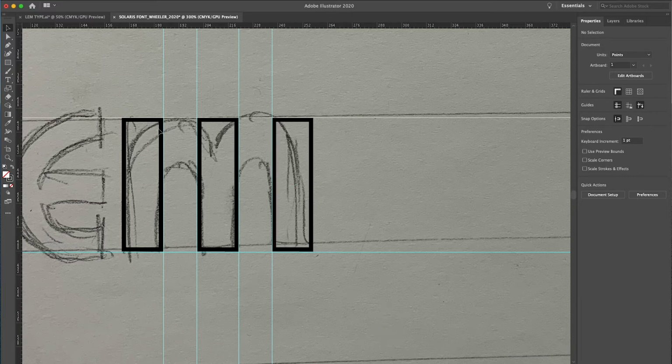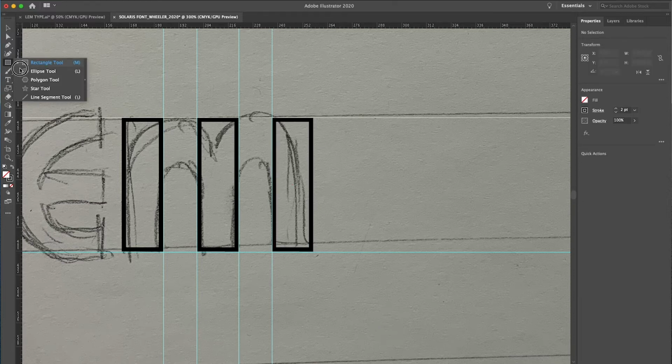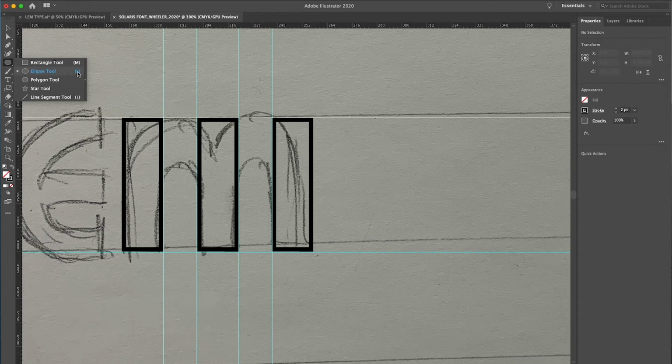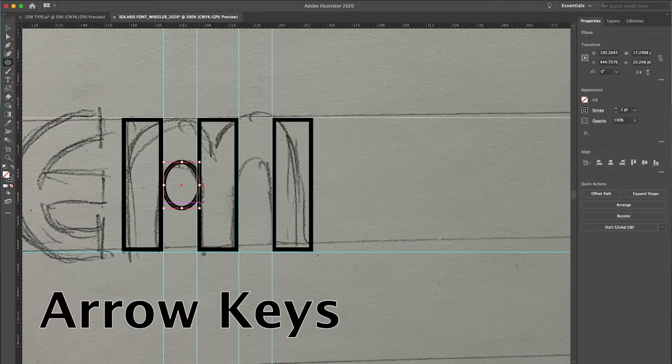And now I just need to make these circular shapes. I'm going to go to my ellipse tool. Or keep in mind too that you can just hit L for your ellipse tool. This is L right there. And I'm going to do these center ones first. Use my arrow keys to move that down a little bit.